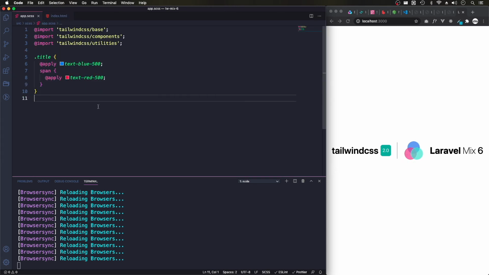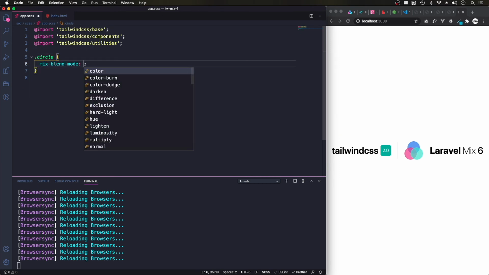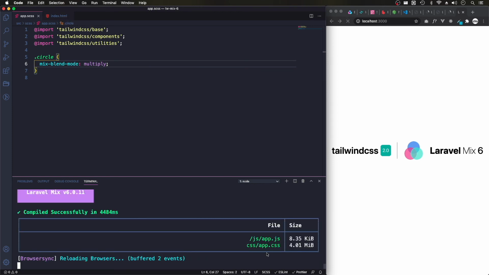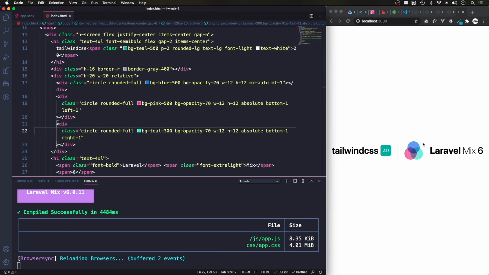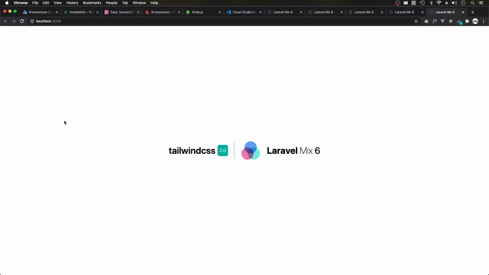Now what I want to do here is blend this circle. There aren't any mix blend mode utilities in Tailwind. I'll customize it here with a multiply. Our circles have the multiply blend mode. I think that looks pretty good for what I wanted to achieve for our landing page.